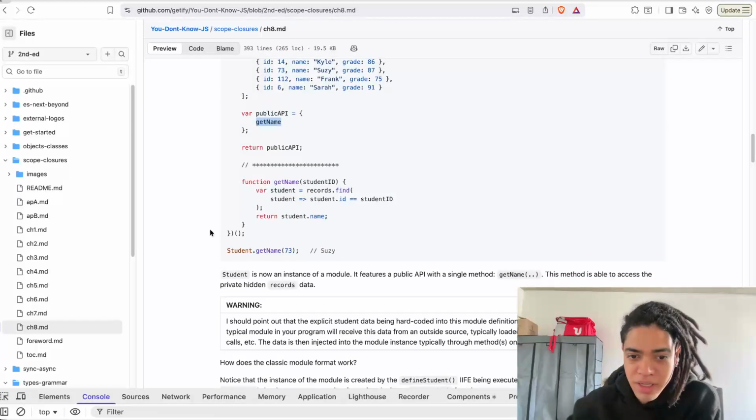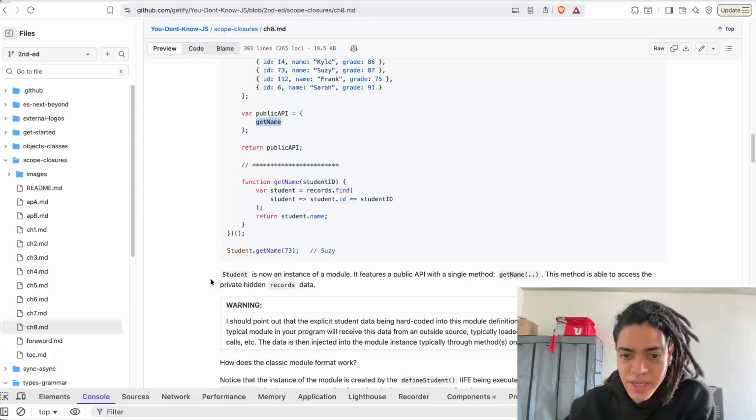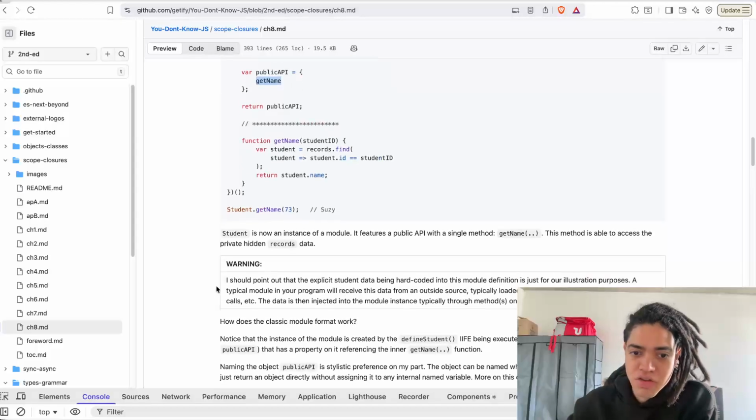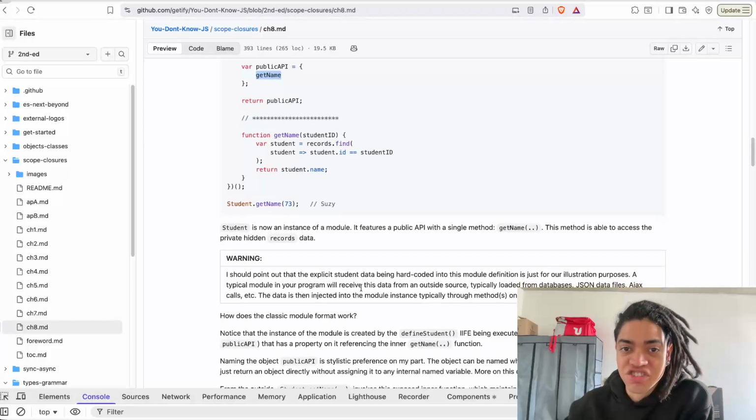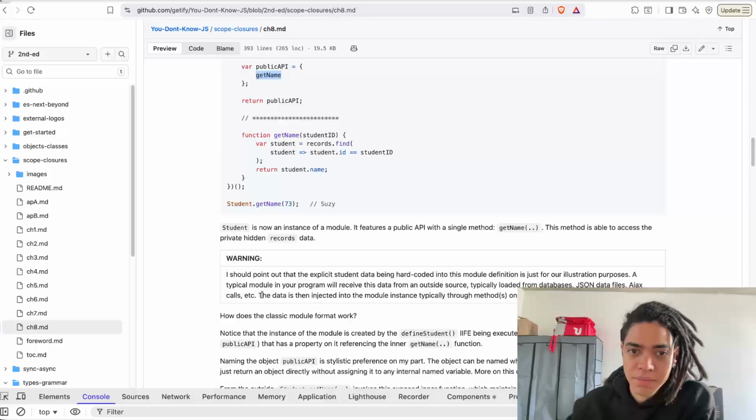Warning, I should point out that the explicit student data being hard-coded into this model definition is just for illustration purposes. A typical model in your program will receive this data from an outside source, typically loaded from a database, JSON data files, an AJAX call, etc. But the data is then injected into the model instance, typically through methods or the model's public APIs.